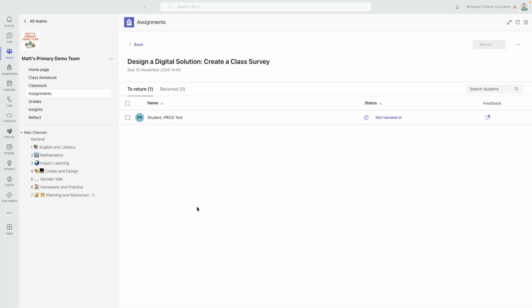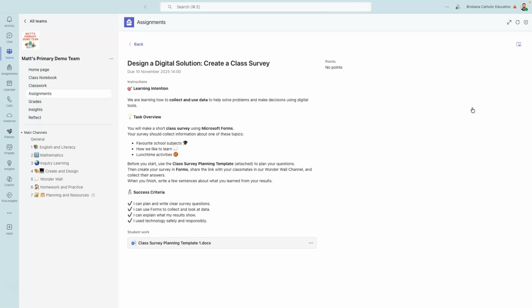For this next element, we're going to be having a look at using Microsoft Teams assignments in a pedagogy first fashion. So there's lots of different ways that you can use Teams assignments with your students. Predominantly, Teams assignments is around collecting work of some form from students.